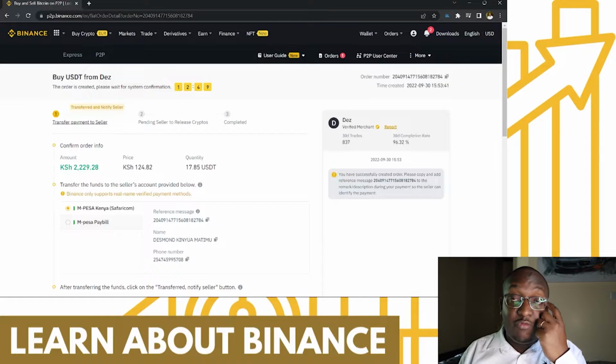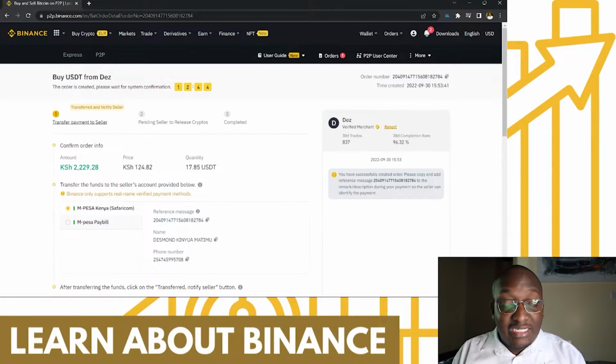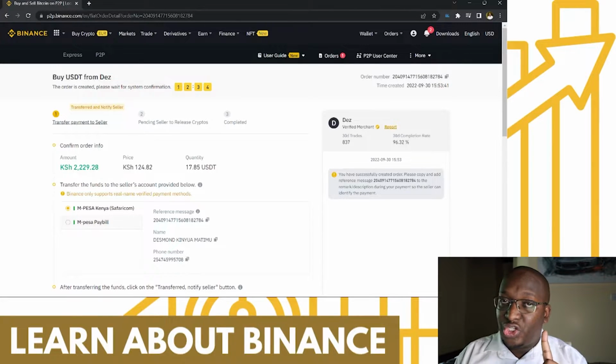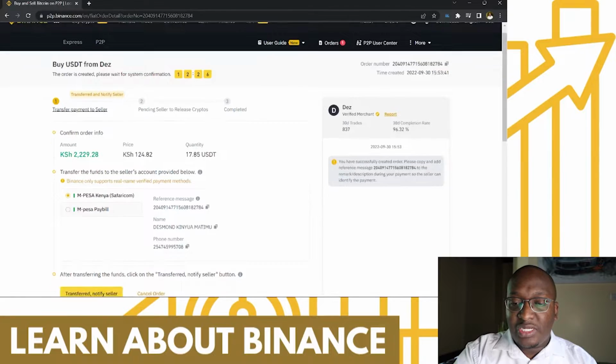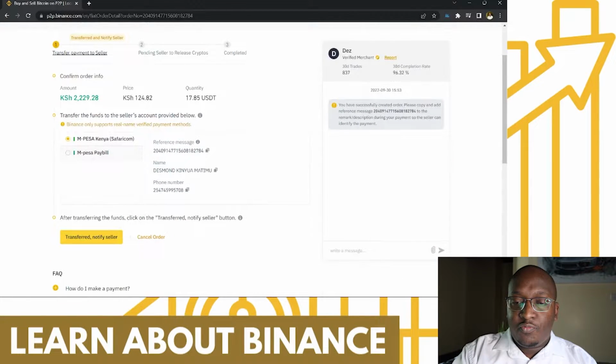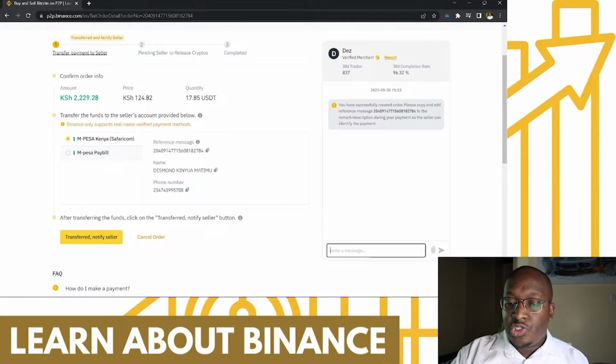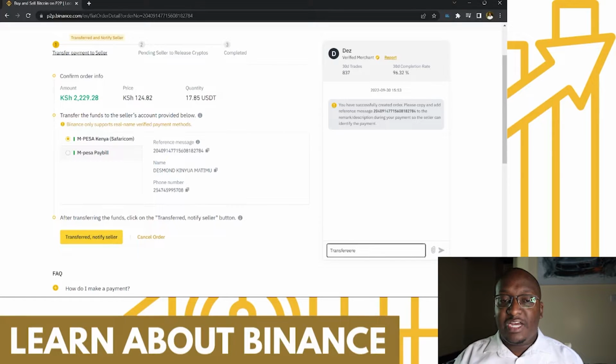What I am actually waiting for before I click the next button is that I get the bank message that the money has gone and it has gone to the correct person. So it shows me the name here on my phone. I've actually seen I've sent to the right person. I can actually place in the chat here, and then I tell the person that's my bank account, and then I click on transferred, notify seller.